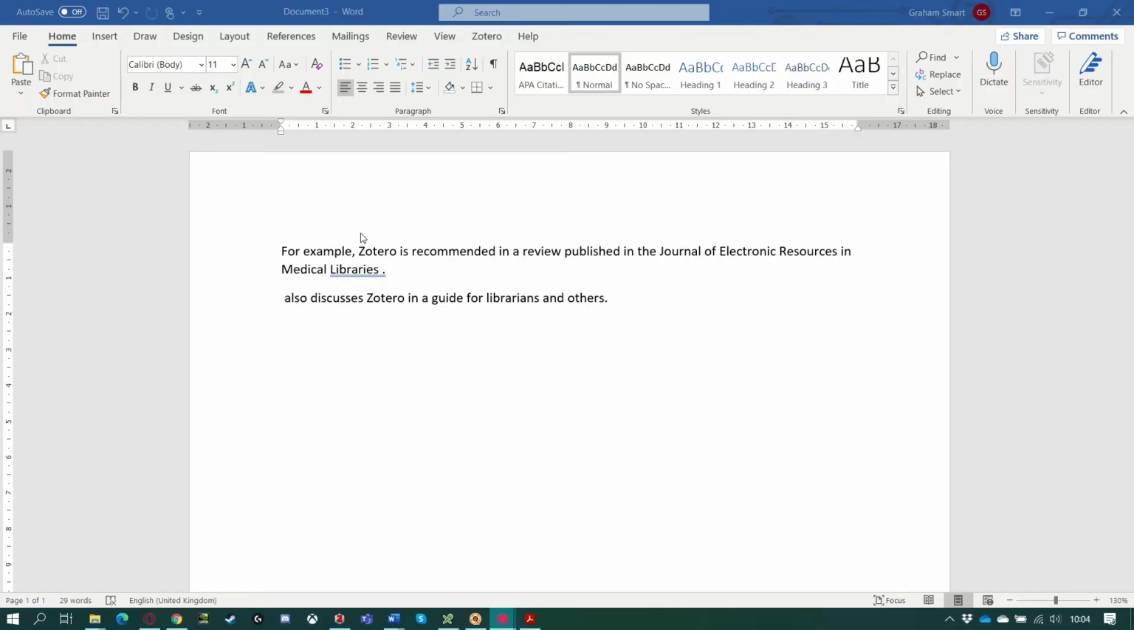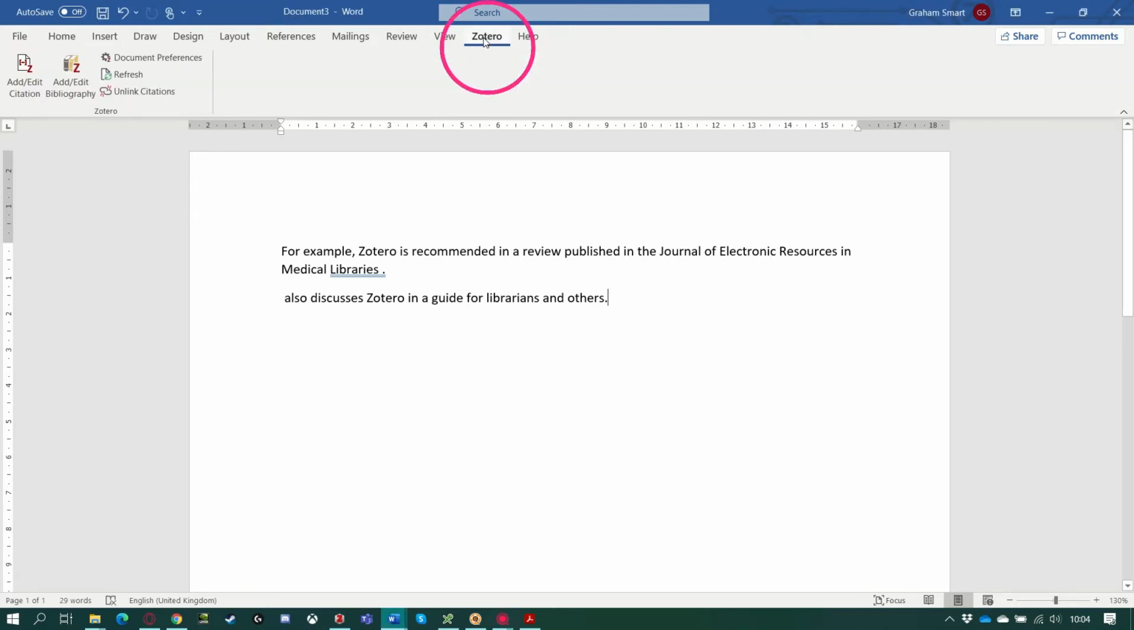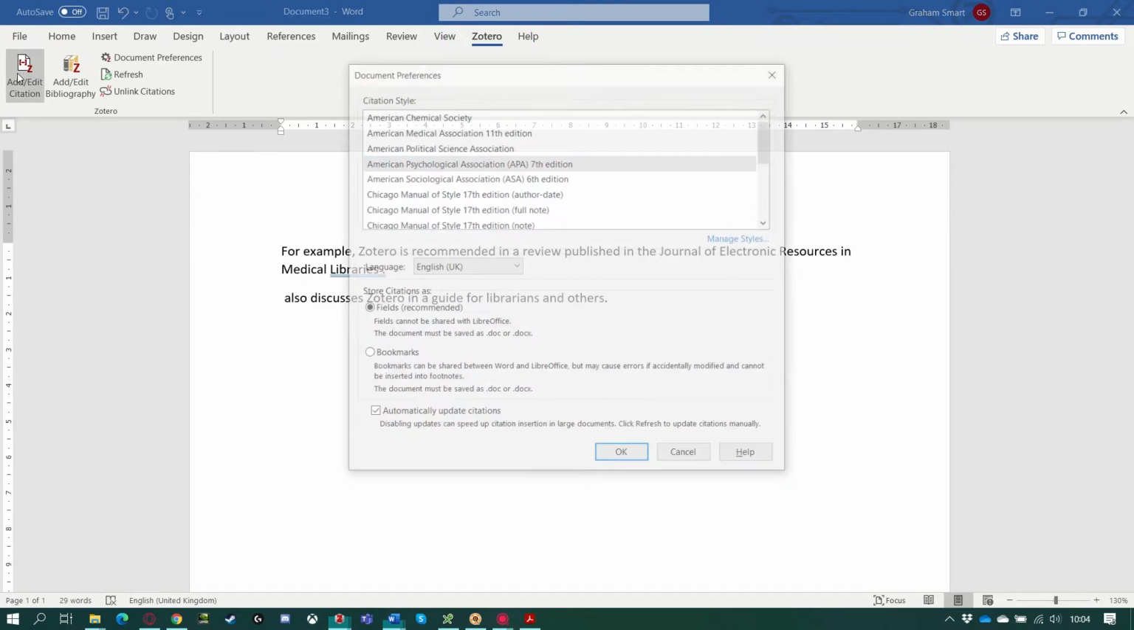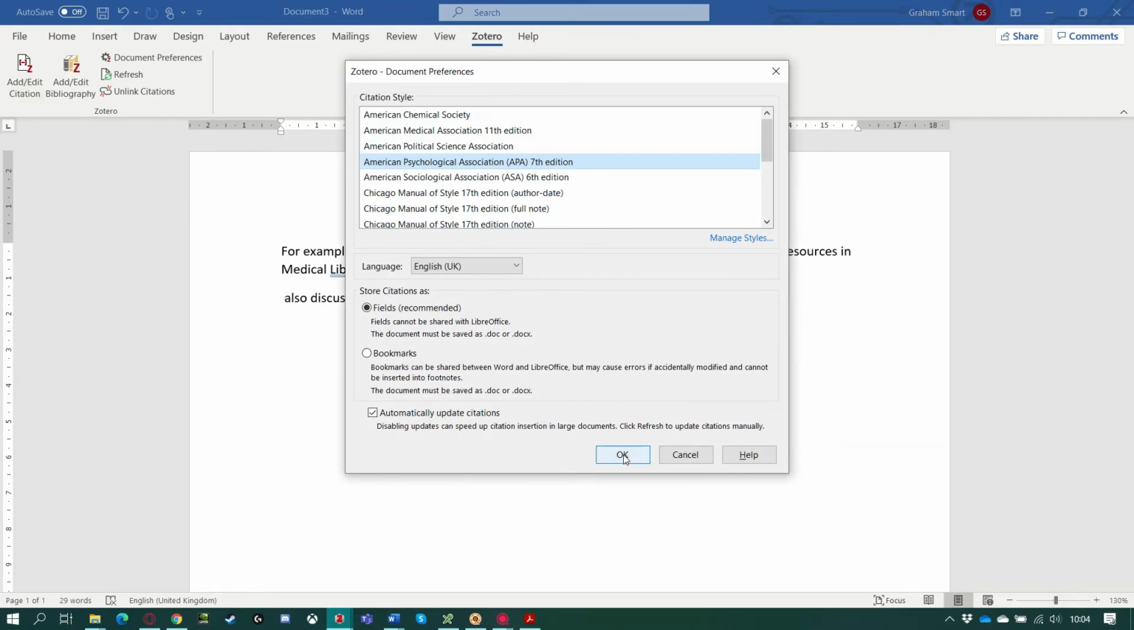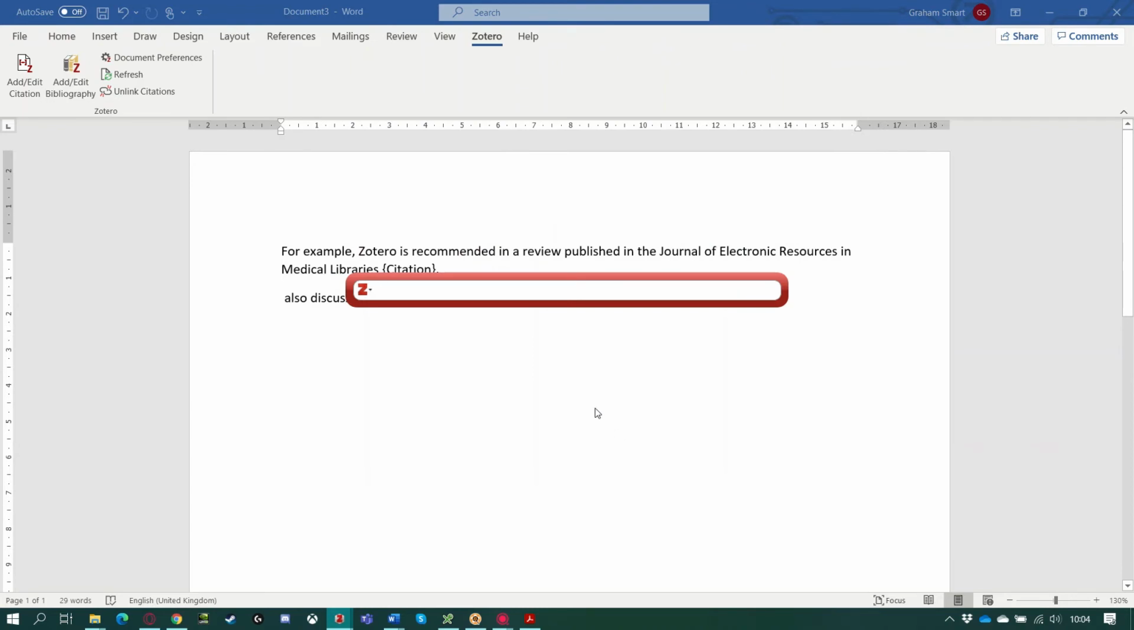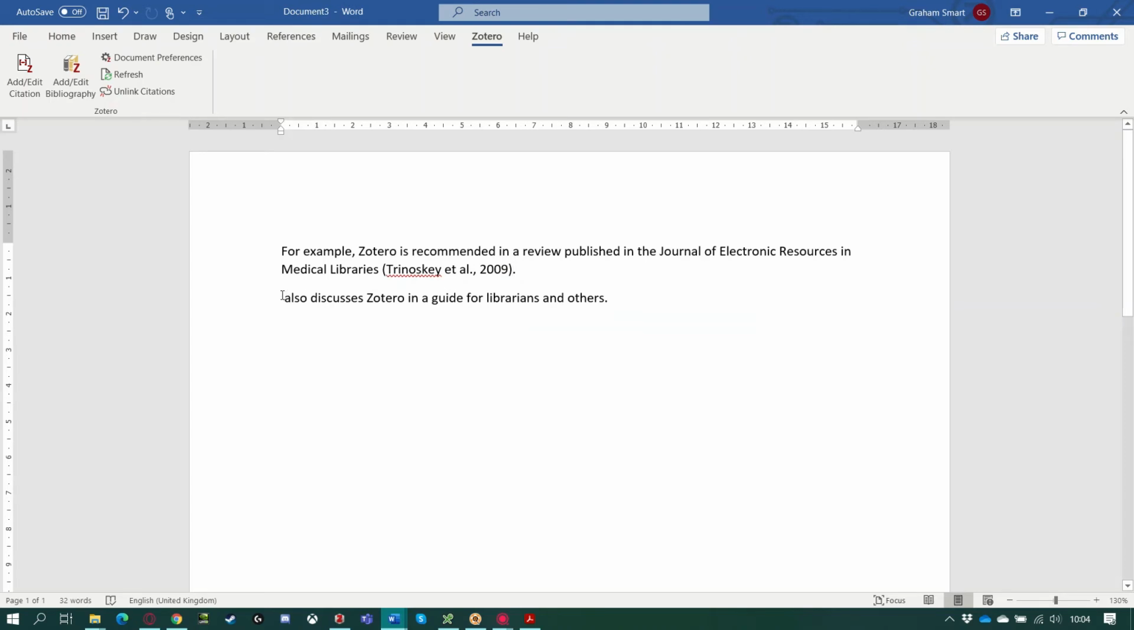To use your references in Word, if the plugin is successfully installed, you should see a Zotero menu item in the ribbon. Place the cursor where you want the citation to appear and click on Add Edit Citation. Choose the required citation style and then search for the reference you want to cite. Select the item from the list and hit Return.